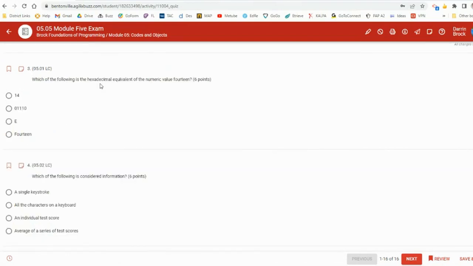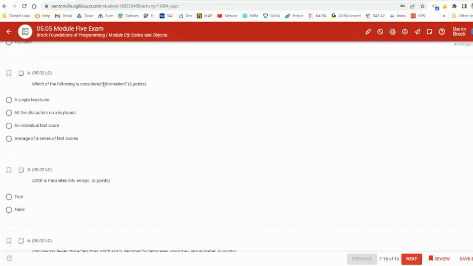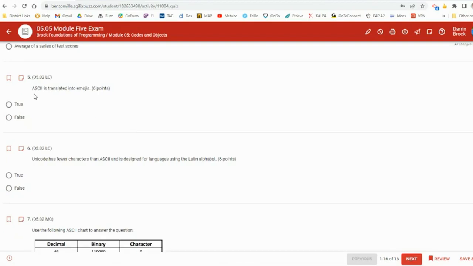Which of the following is the hexadecimal equivalent of 14? How would I write 14 in hexadecimal? Which of the following is considered information? Looking at programming information, is that a single keystroke, all the characters, a test score, or an average of a series of test scores? Which of that would be considered information? ASCII is translated into emojis, true or false?